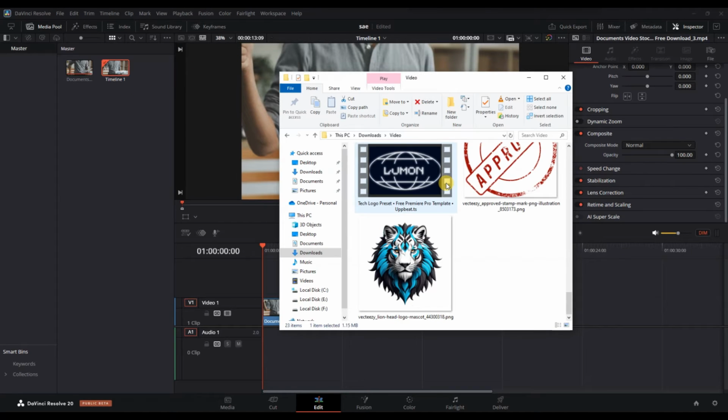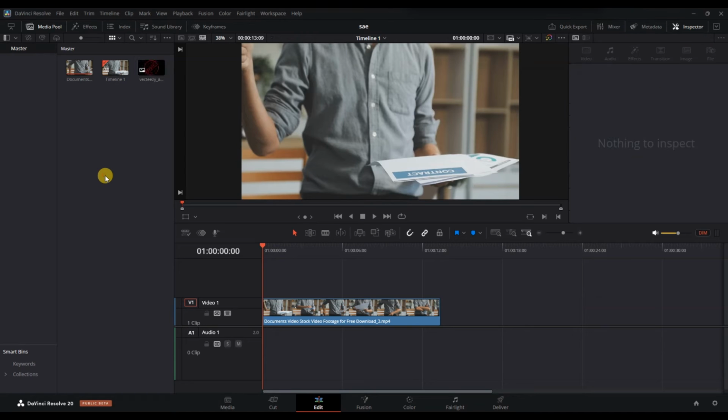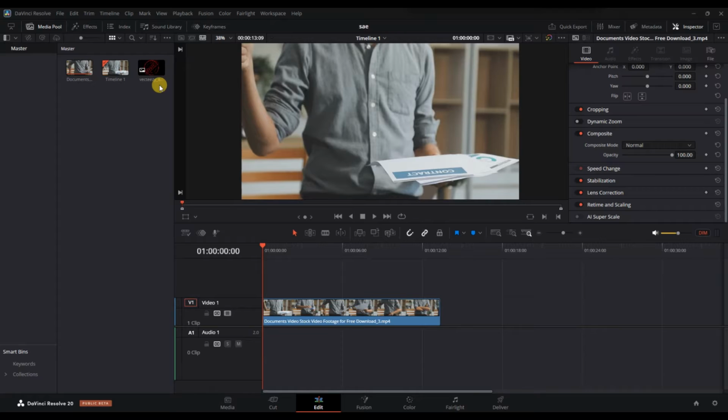Next, import your watermark image by clicking on the media pool and dragging your image file into it. Make sure your watermark is a PNG file with a transparent background for the best result. Then, drag the watermark from the media pool onto a new video track above your main video in the timeline.